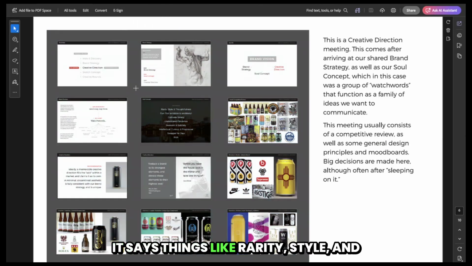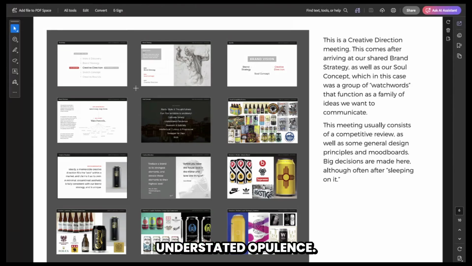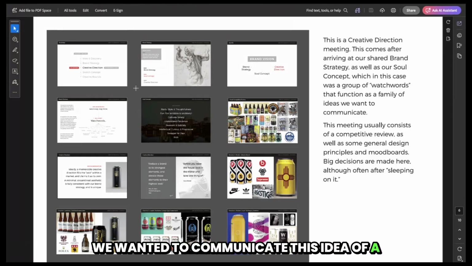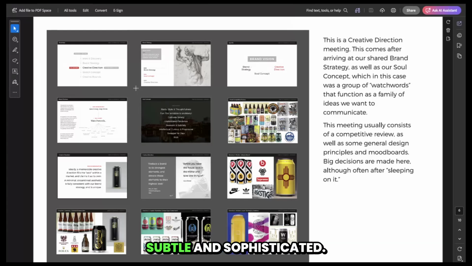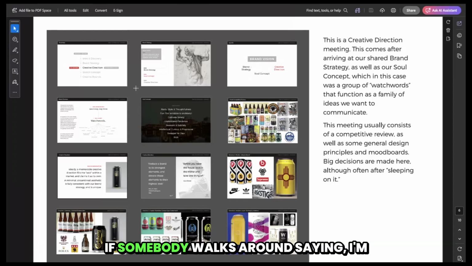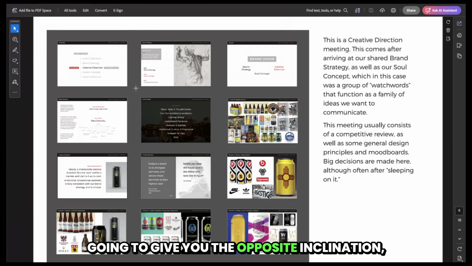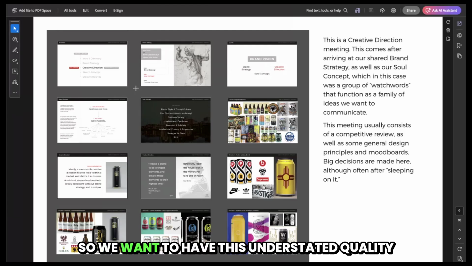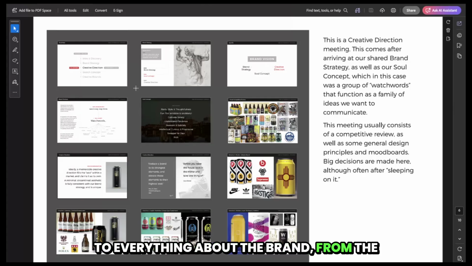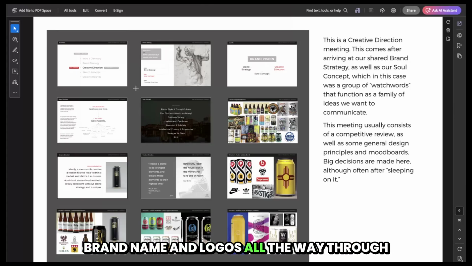It says things like rarity, style, and thoughtfulness. Cultivate variety, understated opulence. We wanted to communicate this idea of a really rich drinking experience that is subtle and sophisticated. If somebody walks around saying, I'm sophisticated, that is going to give you the opposite inclination, actually. So we want to have this understated quality to everything about the brand, from the brand name and logos all the way through their flagship product, which is Homestyle.